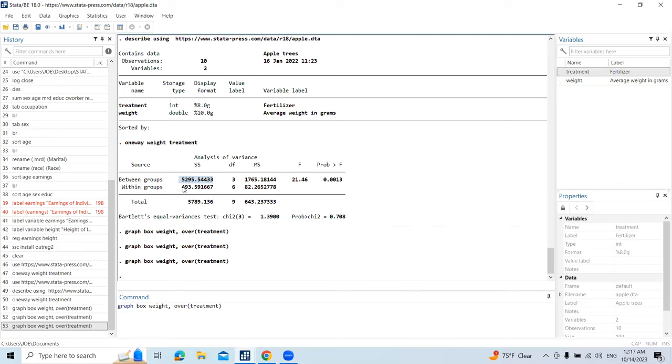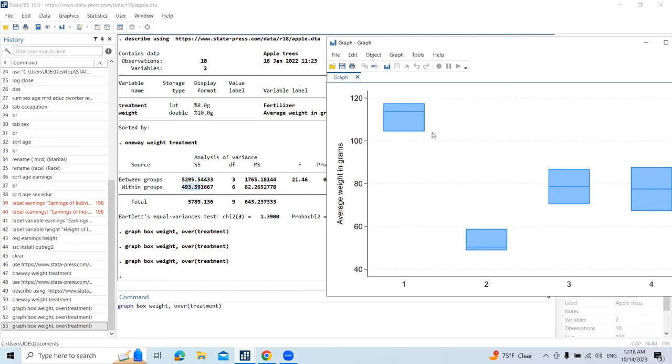And then within groups, it's just 493.59, right? Now let's go back to the graph. You realize there is so much variation between the groups, right?